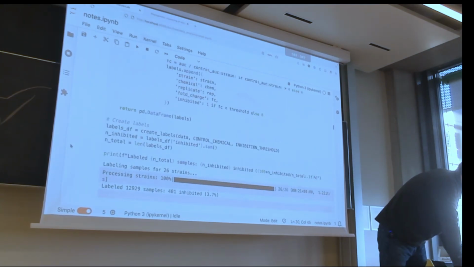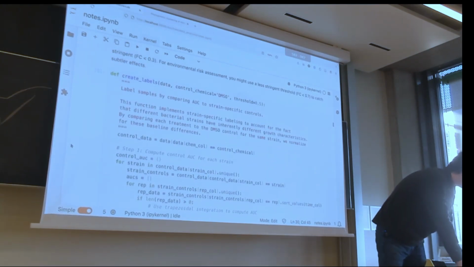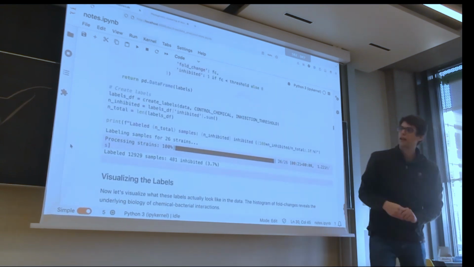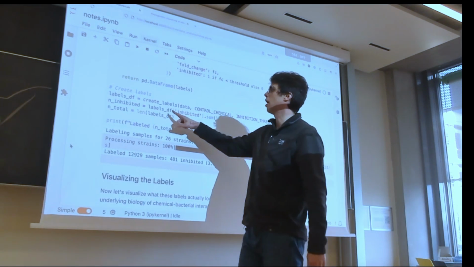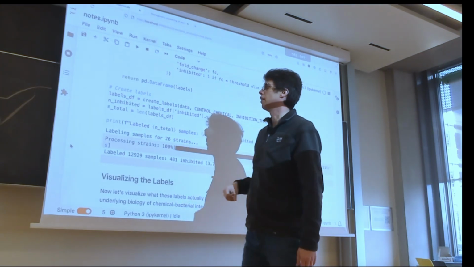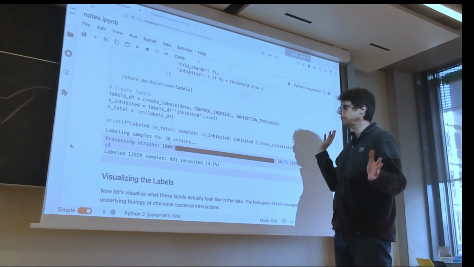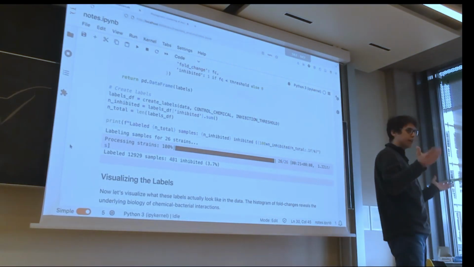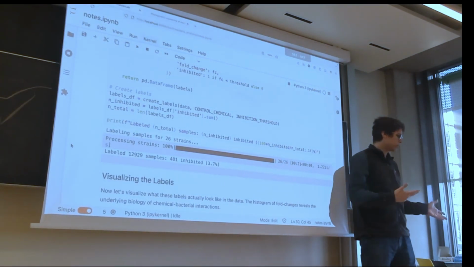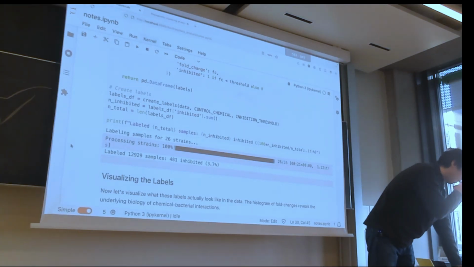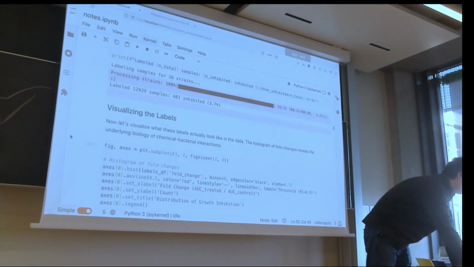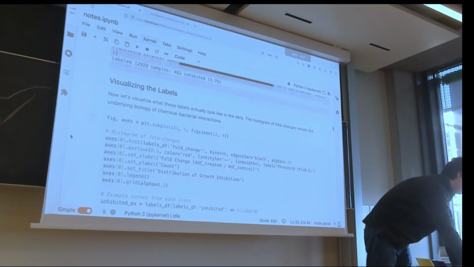So here's a code that just labels the data. From our data, now we're creating the labels data frame, which just computes these AUCs and says if the relative AUC is below 0.5, in our case, then we're going to say this is inhibited. So we're going to give the label 1 to it.